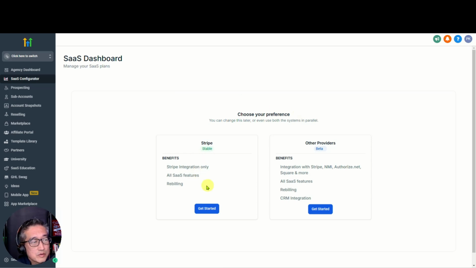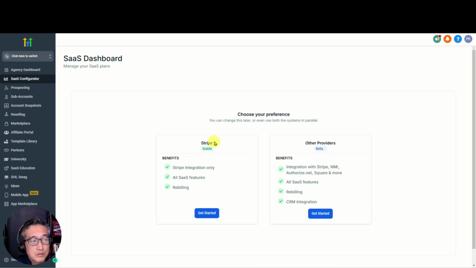So in order for us to set up the SaaS configurator, there are other integrations, but I'm most familiar with Stripe, and I would suggest that we start with Stripe because these are other providers. Right now, currently they're in beta.